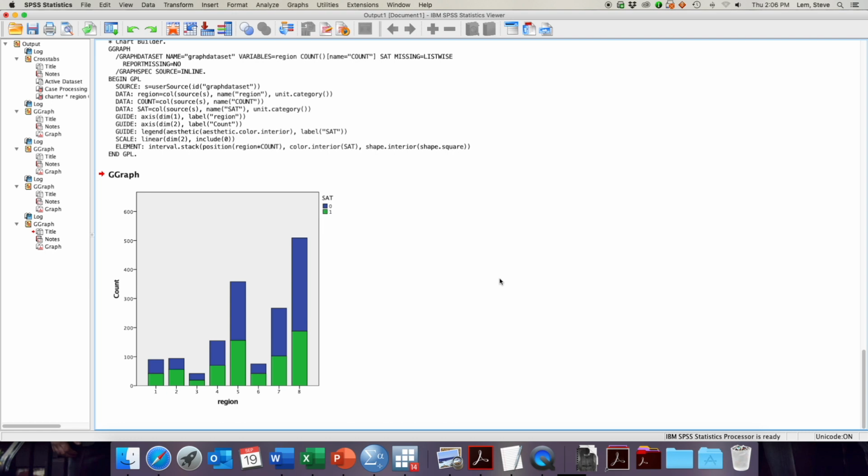Your role as a researcher is to decide which of these graphs best conveys the information that you want your audience to take away. So there really is no right or wrong graph to pick. It's just whichever one is best illustrative of your main points. So basically that's how we can graph visually information from our crosstab or contingency table.